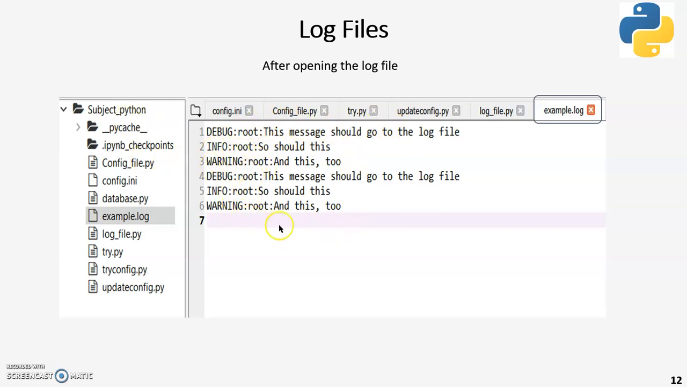So how many times is the log file executed? According to that, the example.log will have the errors. Here the root causes also appear.